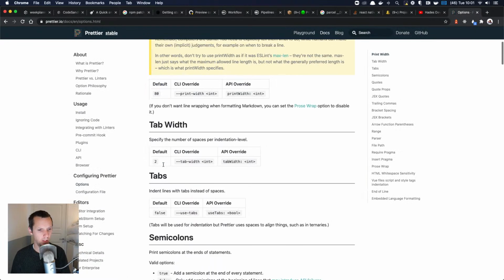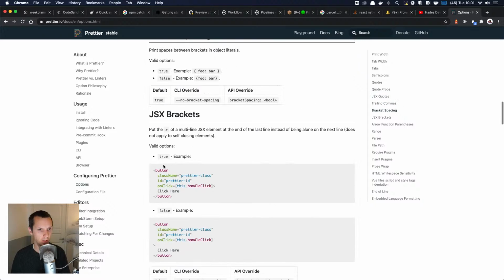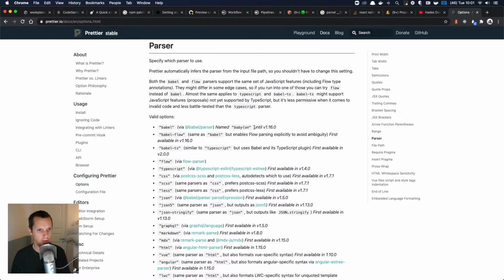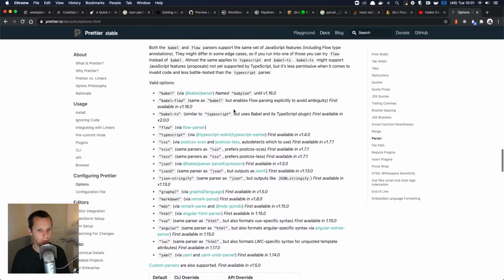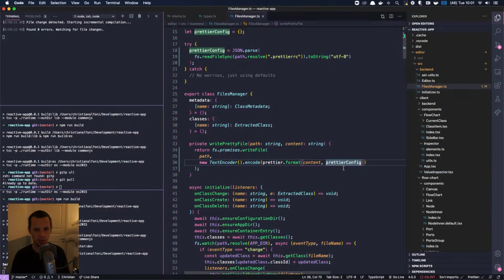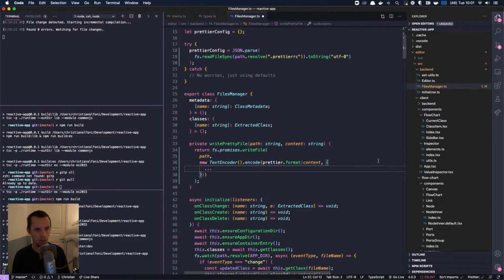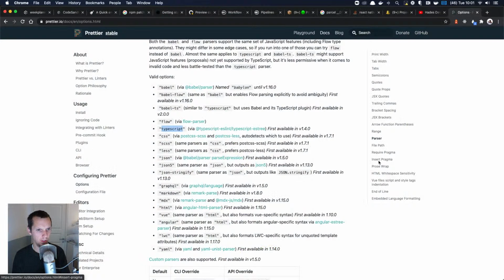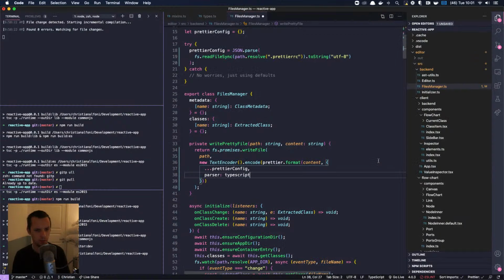So I think by default it uses parser. Both the babel and flow parsers support the same set of... Yes, I'm pretty sure. Angular, GraphQL, JSON, TypeScript. Okay, I think actually I need to... so let's do this. Prettier config. And then, what's it called? Parser. Parser.